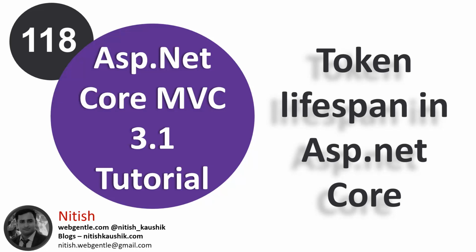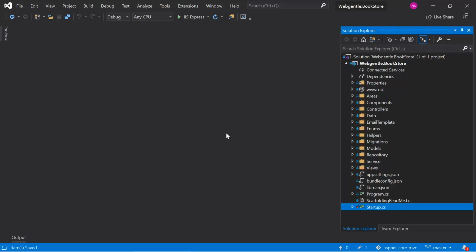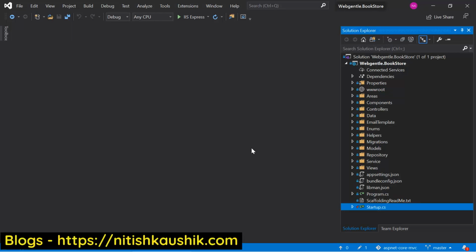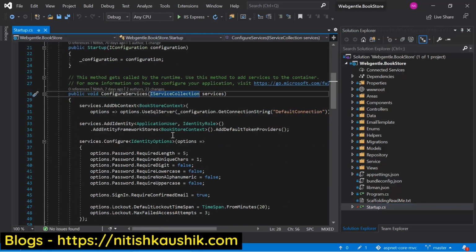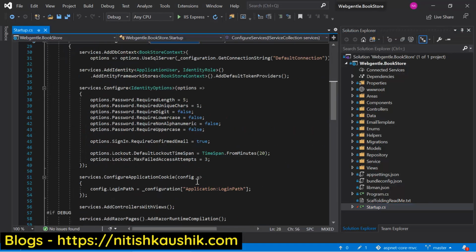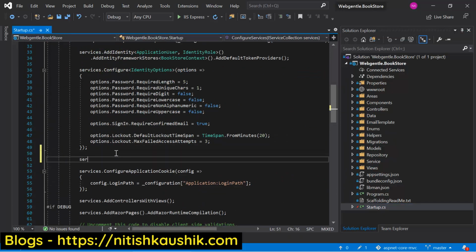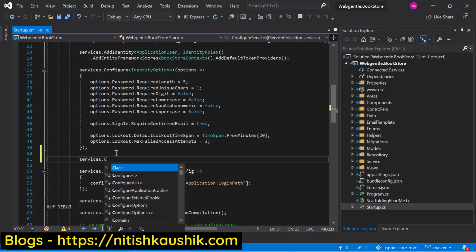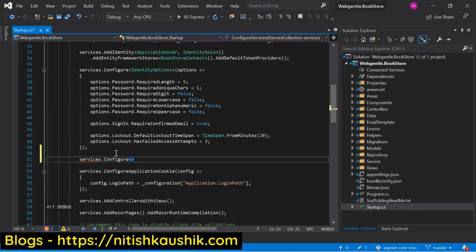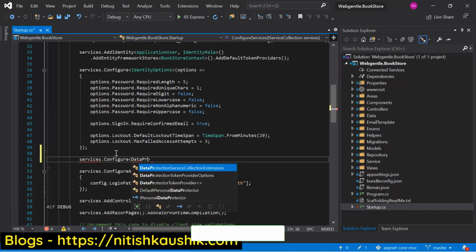Let's open Visual Studio. To set the time duration for the token, we need to open the Startup class. In the Startup class, inside this ConfigureServices method, we need to add one more service. So services.Configure, and inside this Configure method, this time we need to pass the DataProtectionTokenProviderOptions class.